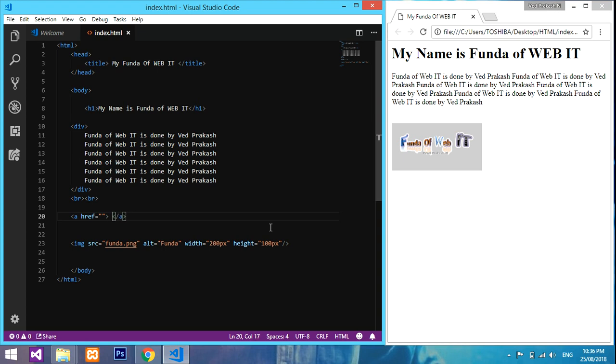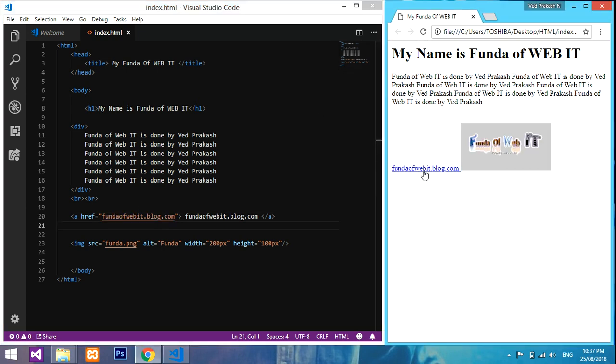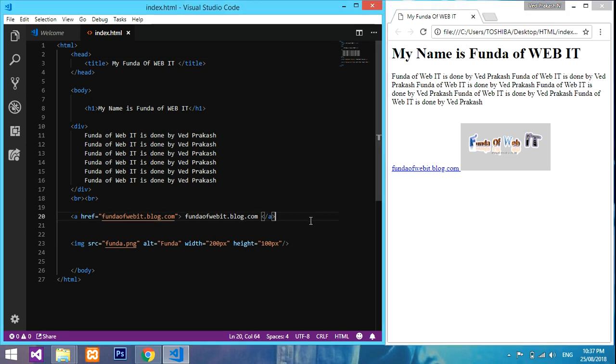I'll just give fundofwebit.blog.com. This is my website name which I have given. Now just copy this and paste it over here, and it will take you to this link. Now let's open it. Here, guys, it is the link. If you click, it will take you to that page.